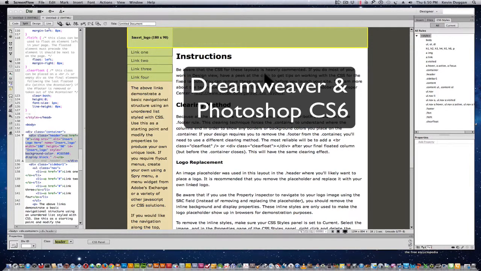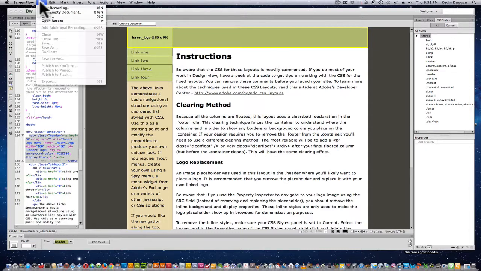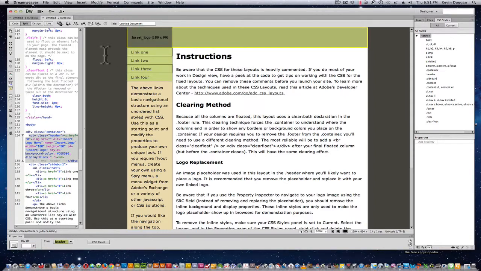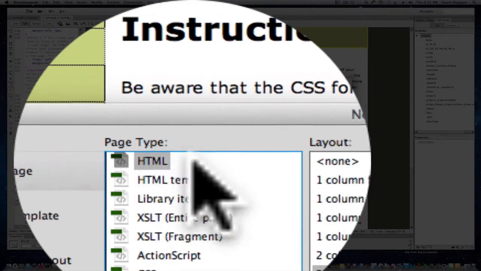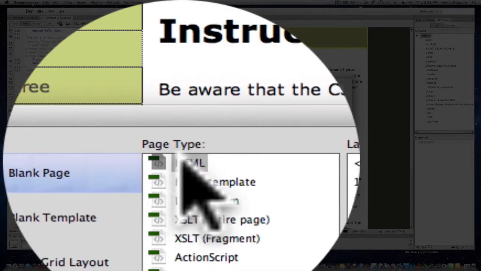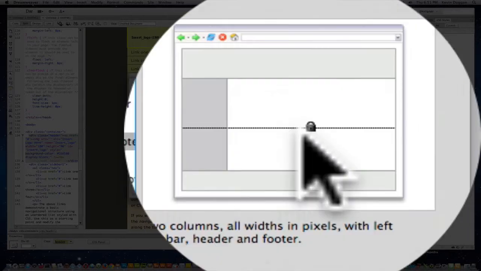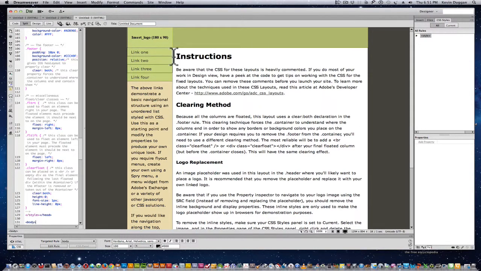For this screencast, we're using Dreamweaver CS6 and Photoshop. Photoshop for images. I'm going to make an image that's going to go into the header. I already have one open, a template, but I'm going to open a new one just to make sure. So we have blank page, we have HTML, we have 2-column fixed left sidebar header, the graphical representation right here. Do create, we have a new one.